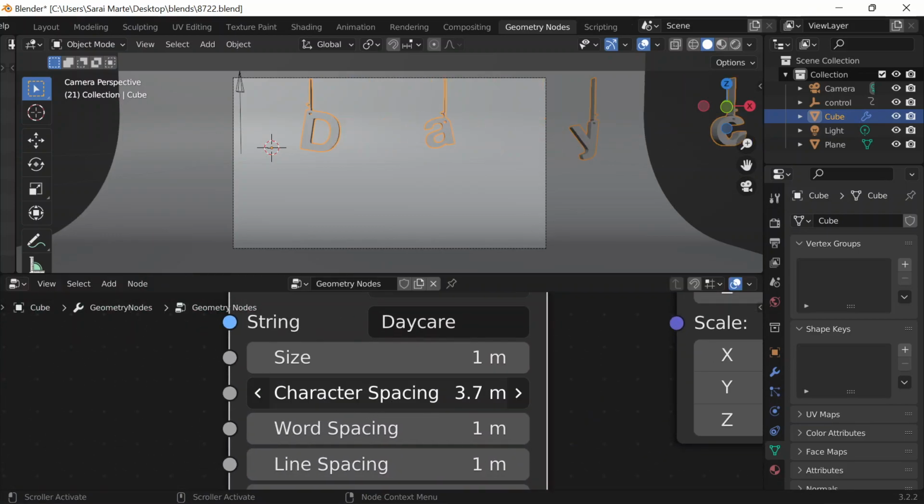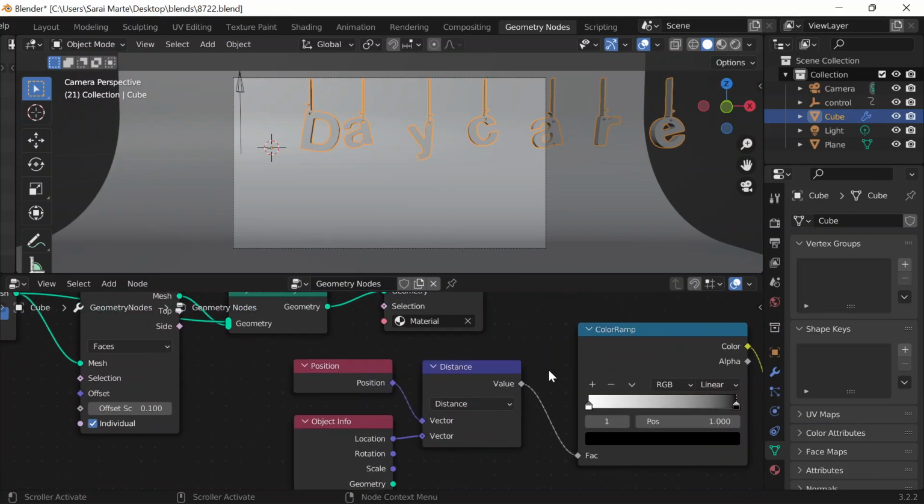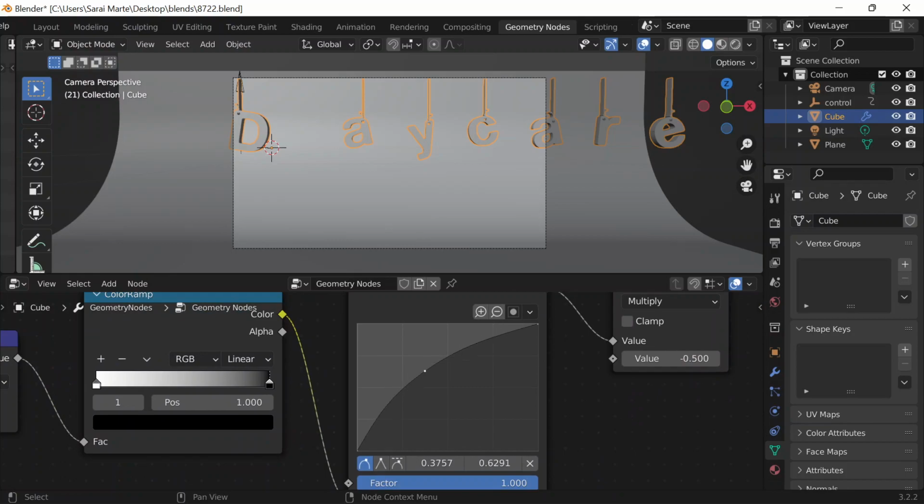So maybe something like that. And then I could also go to the multiplier and change this, I don't know, let me play around with the values. I don't want it to be that much. Oops. Something like that, maybe. And then I could also make sure that it's not that slow, so maybe something like that.